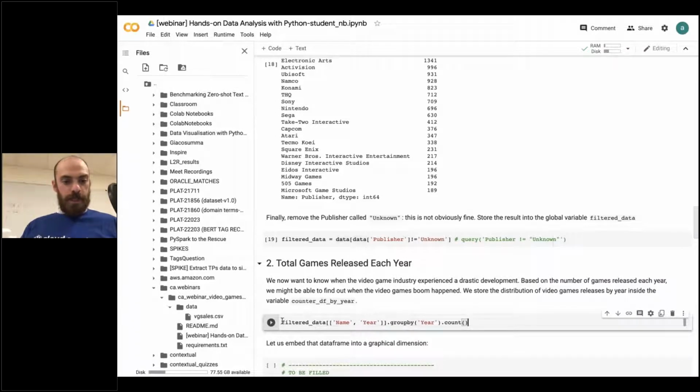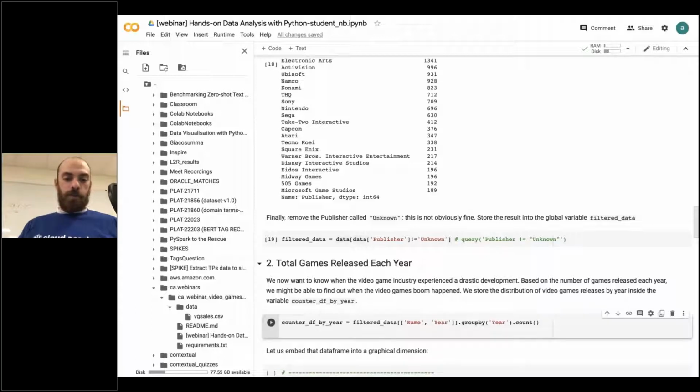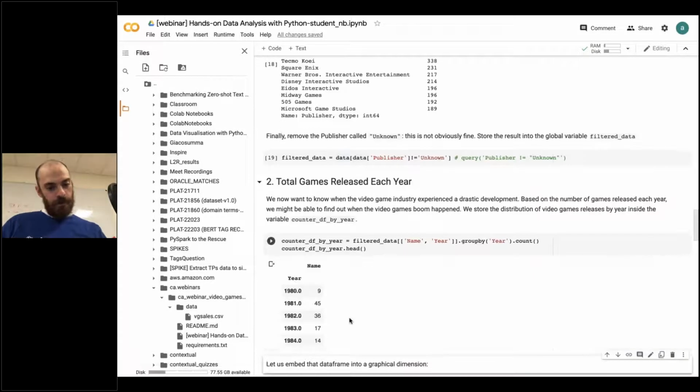We assign this result to the variable counter df by year. If you try to access, for instance, the first 10 rows of this dataset, you see that now you have a dataset made of indexes identified by the year column, and name is nothing more than the count of the observations for each single year.